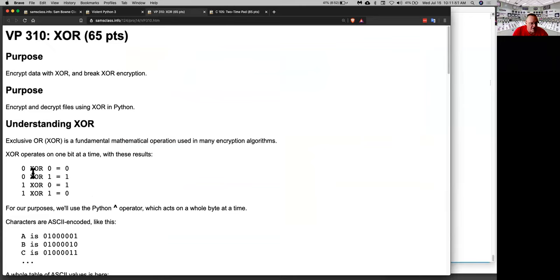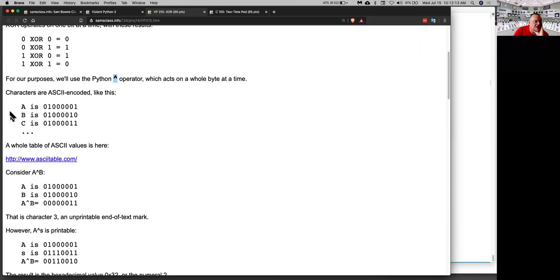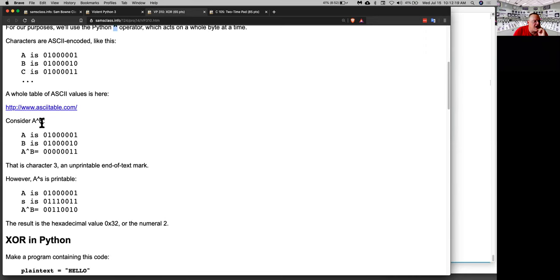So XOR is just a way to combine two bits. If you have two bits and the two bits are the same, the answer is zero. But if the two bits are different, the answer is one. So any stream of bits can be XORed with any other stream of bits. And you do this with the shift six up arrow character in Python, the caret, I think they call it. So you can ASCII encode your data like this as a series of bits, and then you can XOR it.